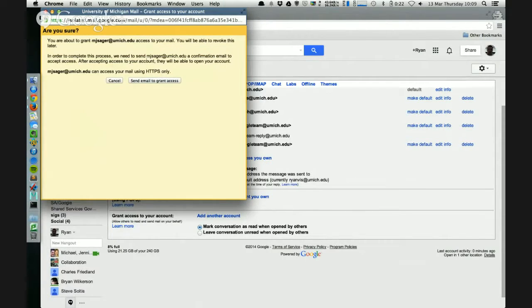It's going to warn me I'm about to give MJ Sager access to my mail. I can revoke it, but as soon as I give access to my account, the person you give access to has basically full access just like you do. They can delete mail, they can respond to mail, they can file mail, they can do whatever they want with mail.